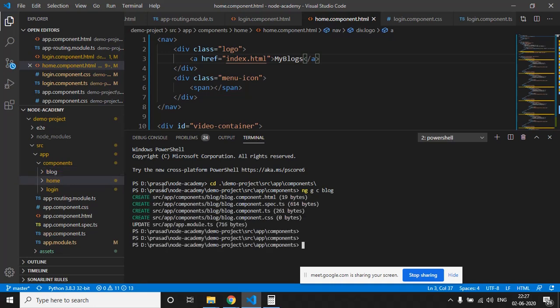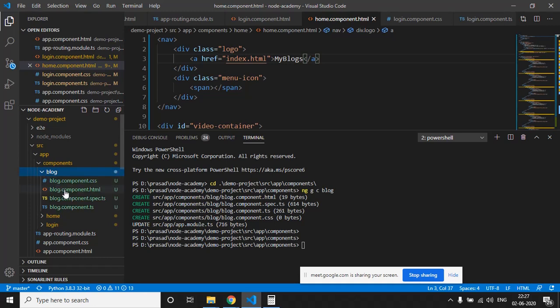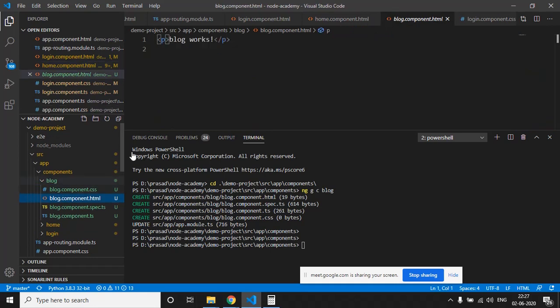So now we have a block component as well. So we have created a block component. What we have to do is, whatever content we have copied from that single post.html file, we just have to paste it into this block component.html file, right? So we will do the same.